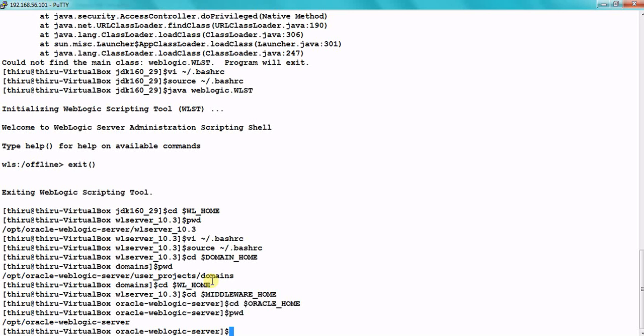These are the list of important environment variables, path and class path settings that need to be available in your bash or csh if you are using Linux. Otherwise, you have to set them in your environment variables if you are using Windows. These things you have to do.